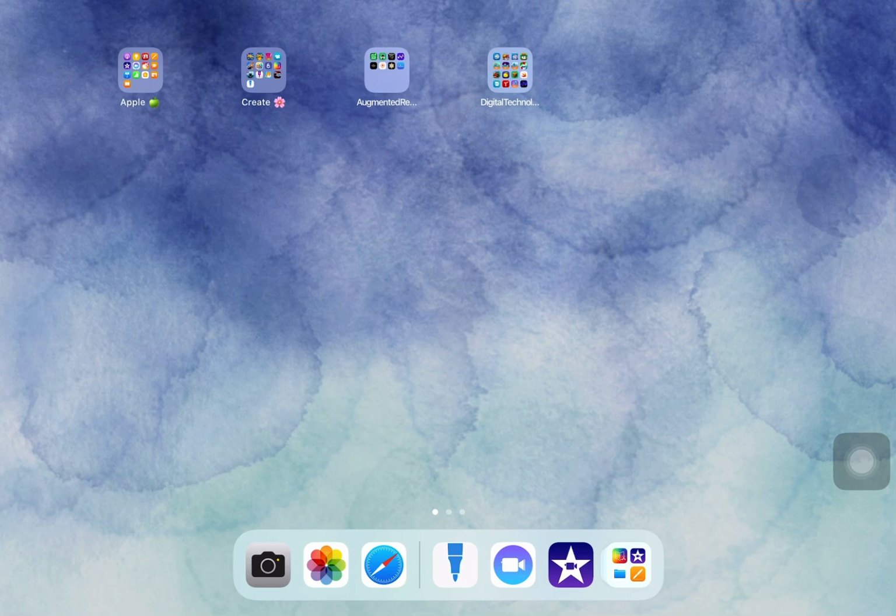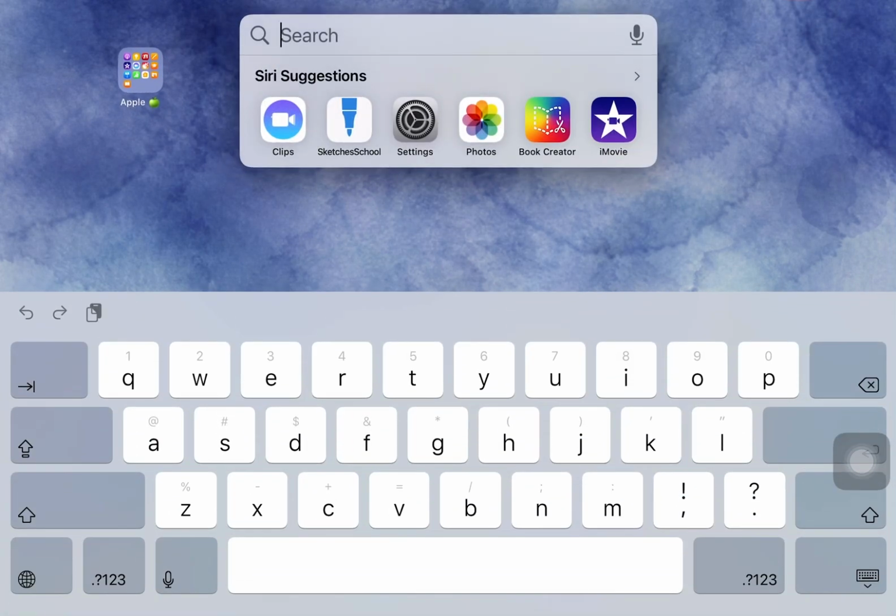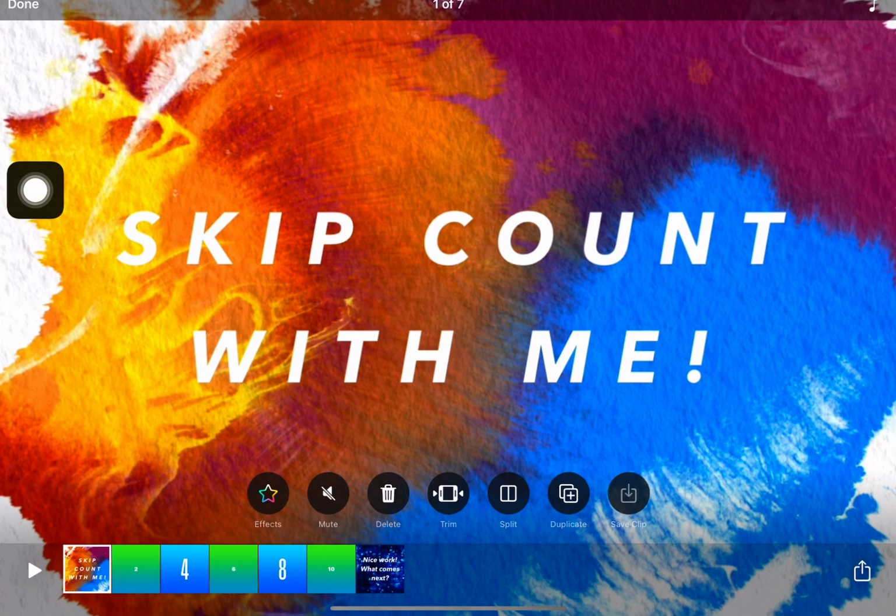This is one of my favourite apps and is fantastic to integrate any learning across the curriculum. Let's jump in and check it out. The first thing you want to do is make sure you've got access to Clips on your iPad. To do this, swipe down from the middle, search for Clips, and then tap on Clips to open. If you don't have access to this, it can simply be downloaded from the App Store for free.